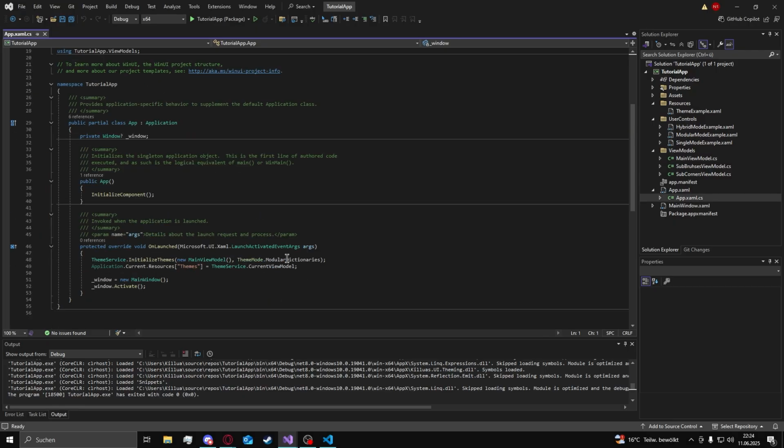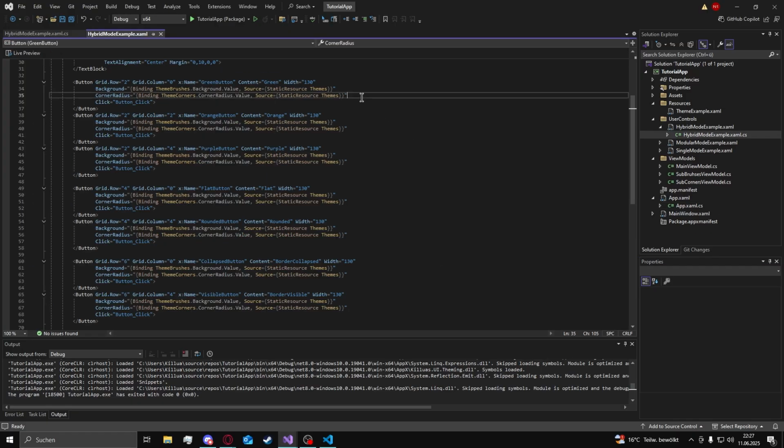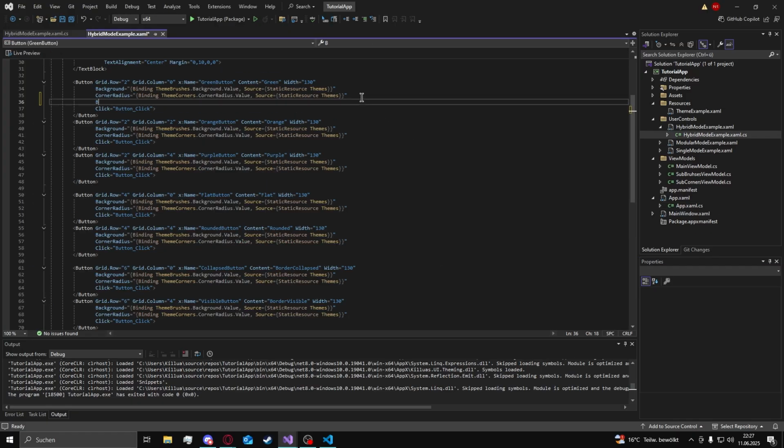To initialize hybrid mode, simply open your App.xaml.cs file and set the theme mode parameter inside the InitializeThemes method to HybridDictionaries. Time for powerhouse hybrid mode magic. I've already set up the buttons for you. Since we added the properties to the main ViewModel, we can use the bindings without the sub-view model properties.